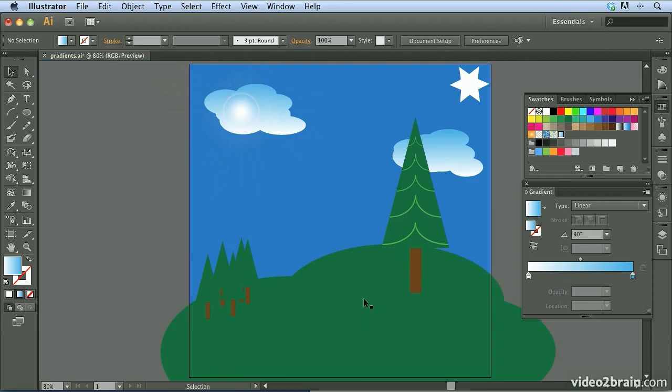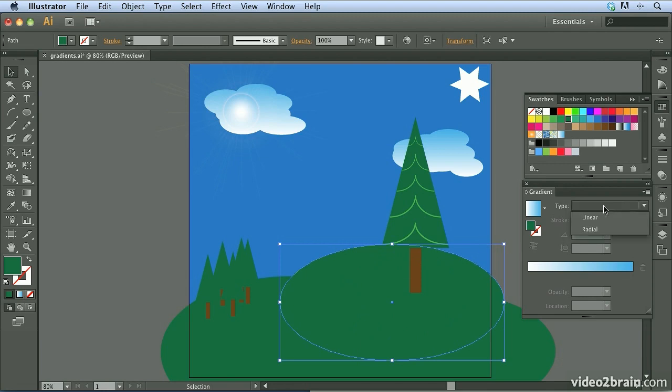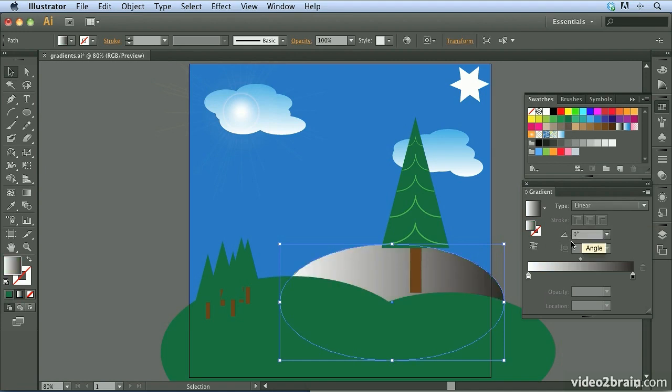And now I want to apply some gradients to this ground, or the foreground here. So I'm going to click on one of these circles to make it active. And we're going to do the same thing we did before with this ellipse selected. I'm going to come up here to the Type drop-down menu and choose Linear. And that's going to apply once again the default black to white gradient. Now I really don't want black to white.